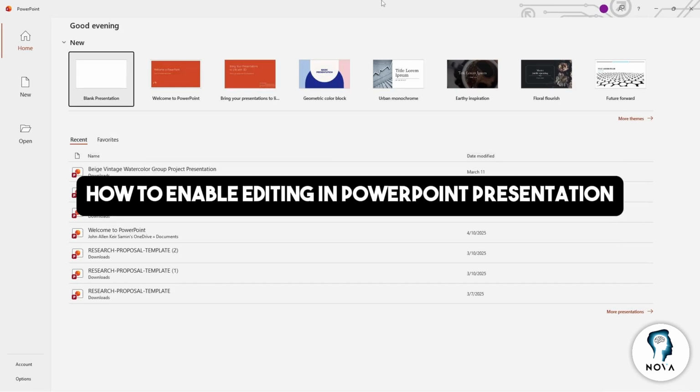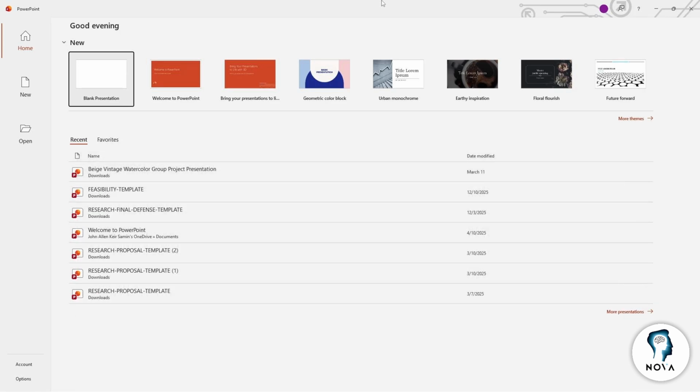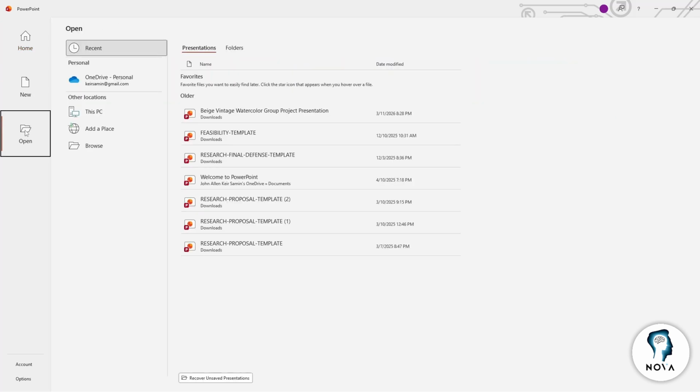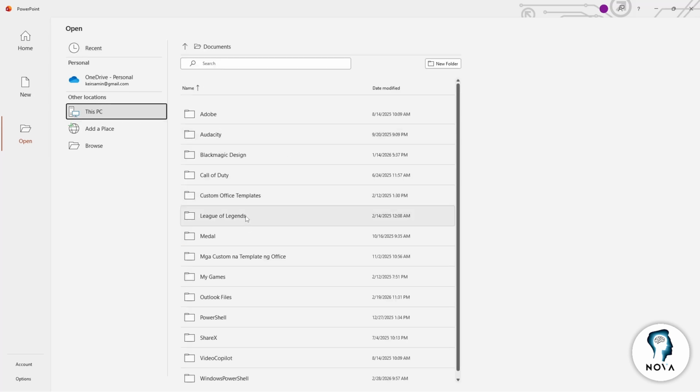Today I'll be showing you how to enable editing in a PowerPoint presentation. So guys, if you just downloaded a PowerPoint onto your computer and it is only in view mode, what you could try to do is simply select Open over here on the left side, then go for This PC and select your PowerPoint.